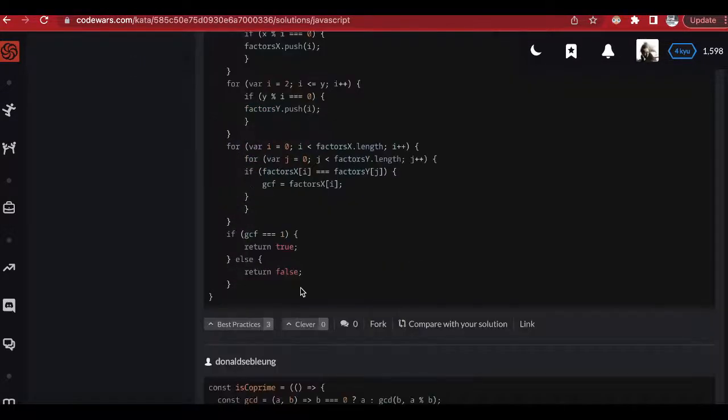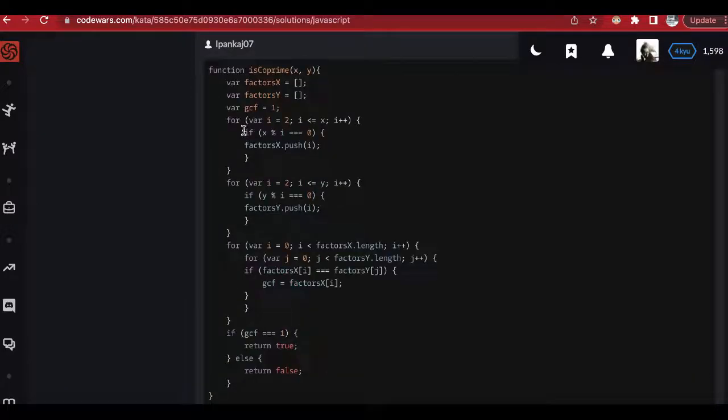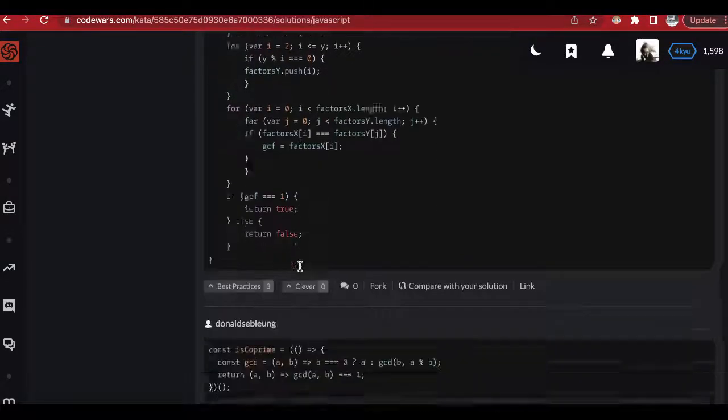I'm seeing multiple for loops here. This should look like what we wrote though. Getting the factors of X, getting the factors of Y, and looping through to verify probably, and checking if it's equal to 1. The same thing we wrote here.